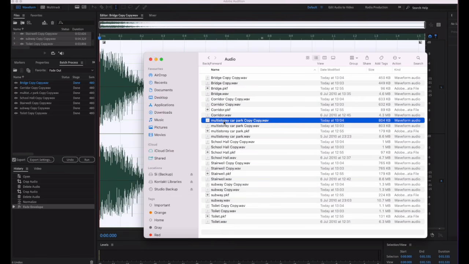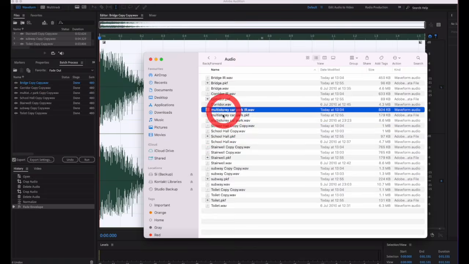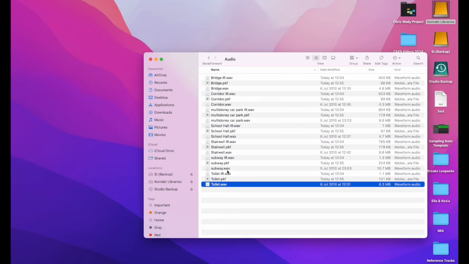Alright, so I'm just now going to get rid of all of the older files. I only want to have the original and these final ones. All faded, all ready to go.